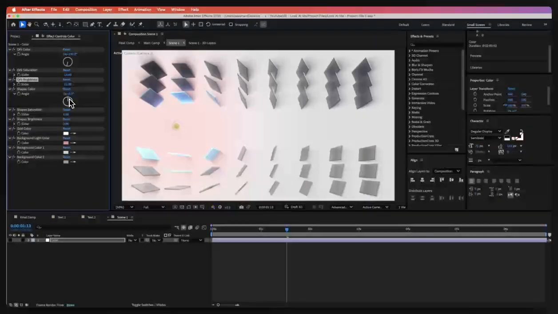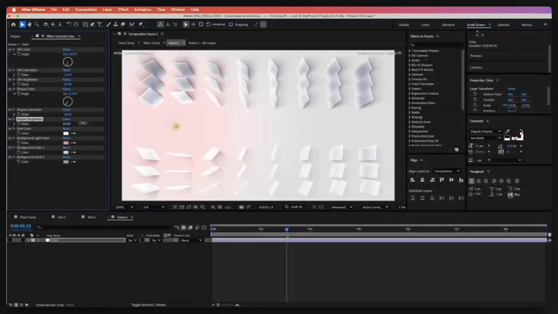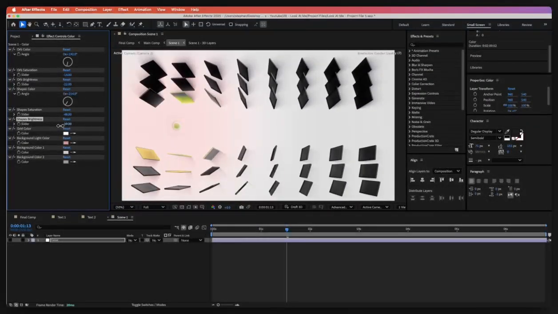You can even change the shape's color. So let's make it green. And we can even change the saturation. So you can make it like that. And shape's brightness you can increase or decrease like that. Just scrub through the sliders like this. Perfect. So now we can go to the grid color.